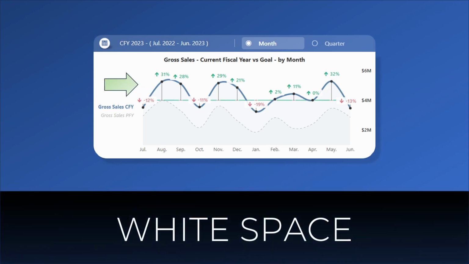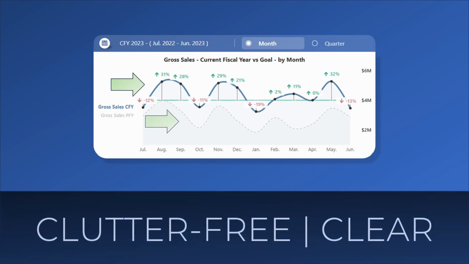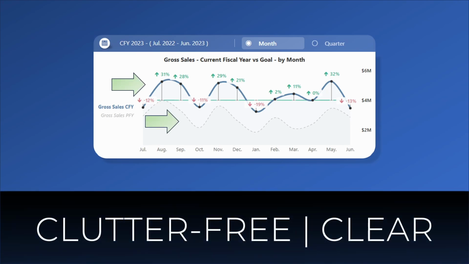We've removed unnecessary details such as grid lines, because in this example, they just weren't needed in order for us to clearly show the type of insight we're trying to show. We've removed data labels and are only showing our percent to goal as we intended. We also are not showing any details for the gross sales previous fiscal year, as that's secondary context.